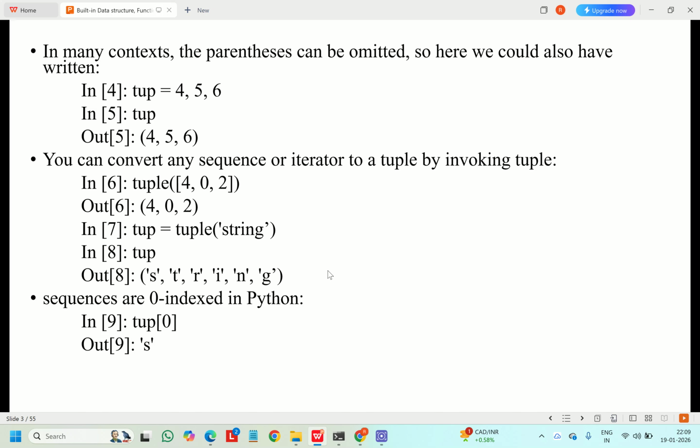Sequences are zero-indexed in Python. For example, tuple of 0 will print the first character, the first letter in the given string. Then the next ones are 1 and 2, then 3, 4, and 5. So this is positive indexing. If we use negative indexing, we count from the backward: the last character is -1, then -2, -3, -4, -5, and -6.